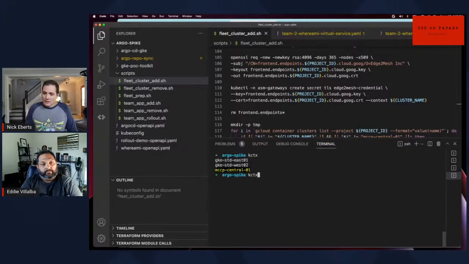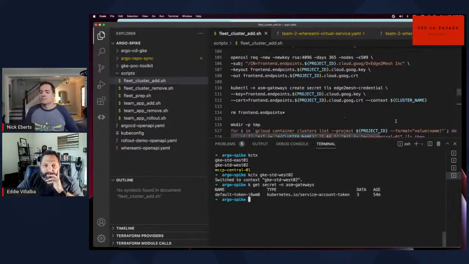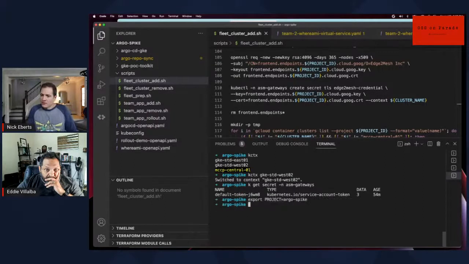Let's look at West. And we could do... where is it in ASM gateways? Okay, get. Yeah, that's it. Oh, there's no cert. It's just a default cert. Okay, so let's just hack this real quick. Project equals over spike. What else does it need? Cluster name.